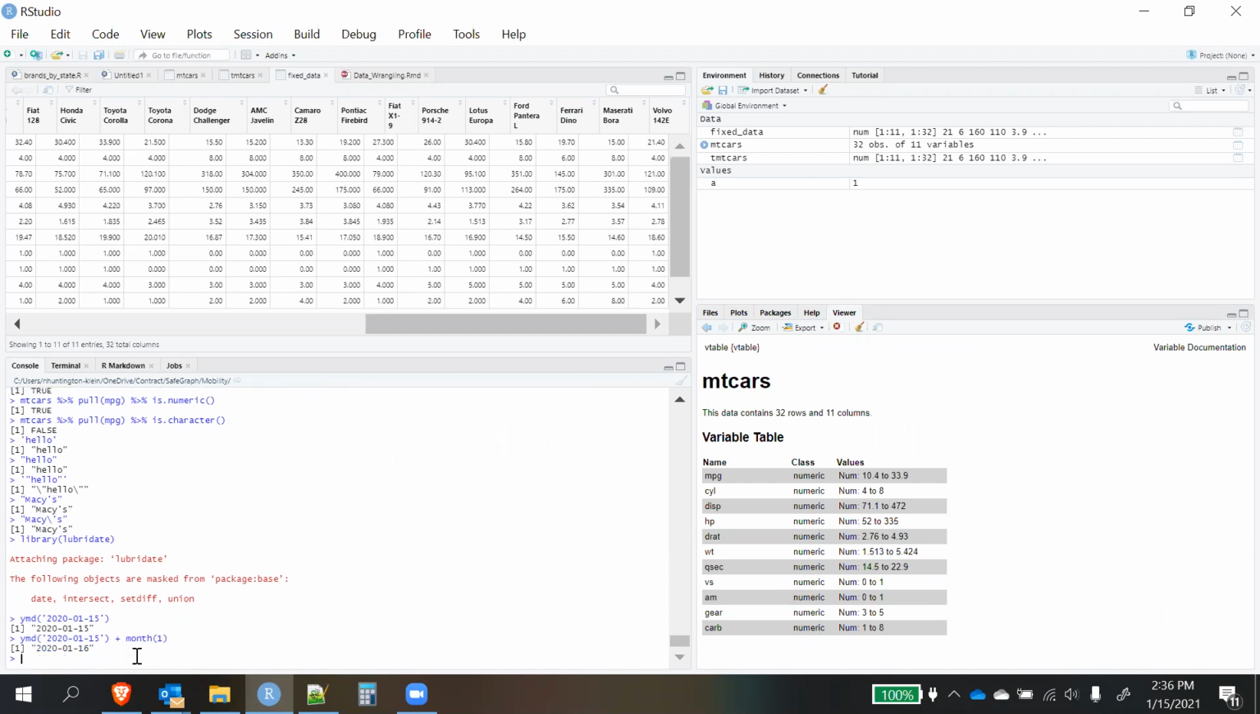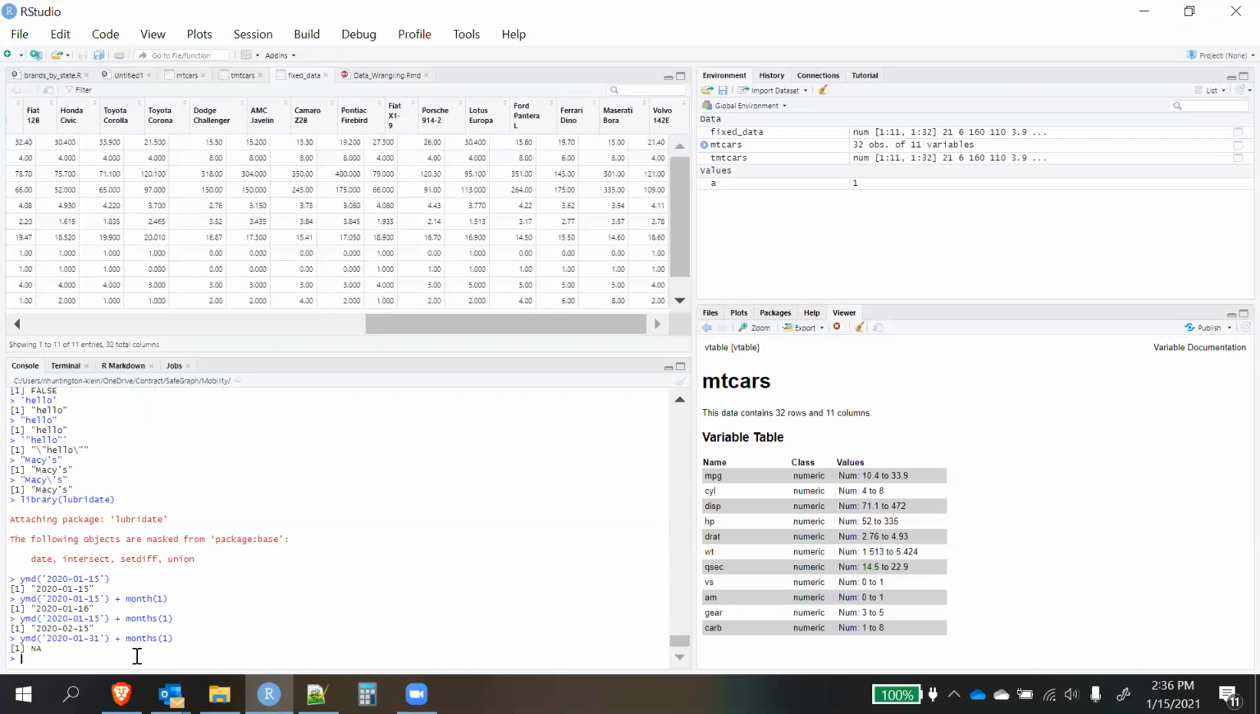And now it's plus months 1. Then it's the next month of that day. And it will do the best that it can to figure out what 1 month from today is. So for example, if I say, what's 1 month after the 31st of the month? Well, that should be February 31st, except that doesn't exist. So what's lubridate going to do with that? It's going to say, I don't know. It knows that it shouldn't find anything there.